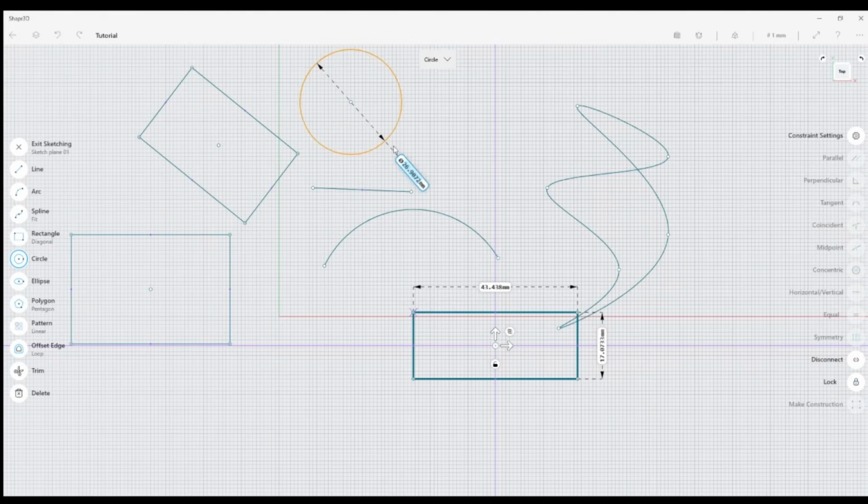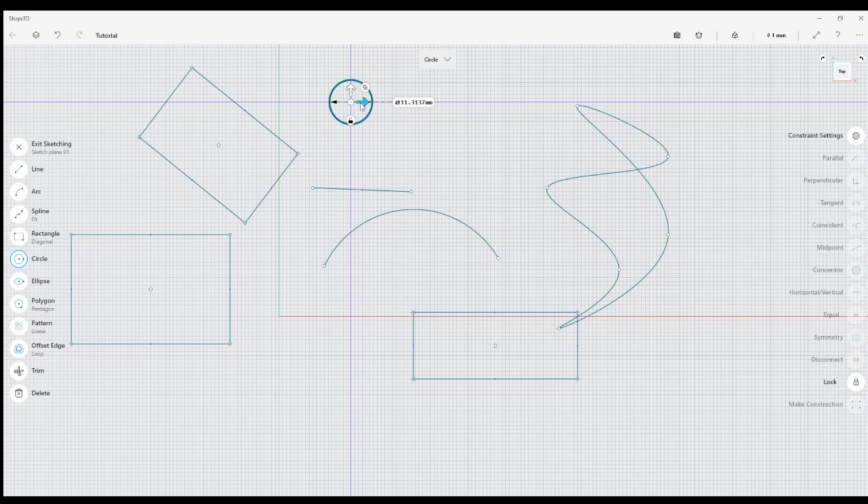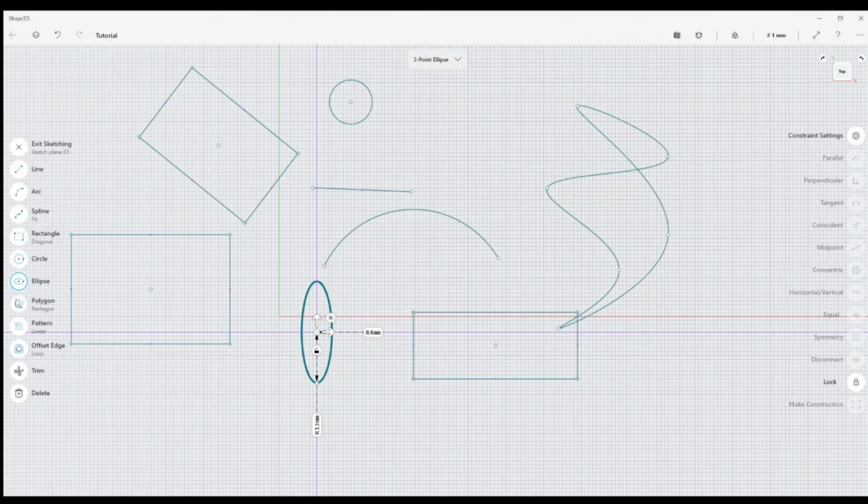You got circles, which of course are just simple circles, and there's your diameter there, 11 millimeters. Ellipses, pretty simple. Wherever you started at, that'll be the middle, and then draw it down. Okay, that's where I want it to end. It will now do the full length, equal size to the top. We'll cover that a lot more as well.